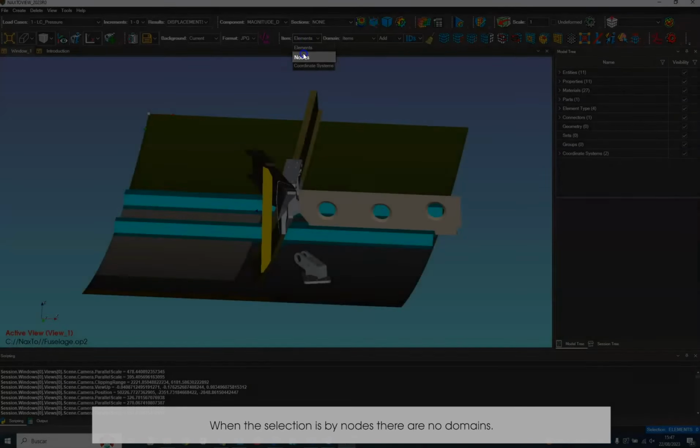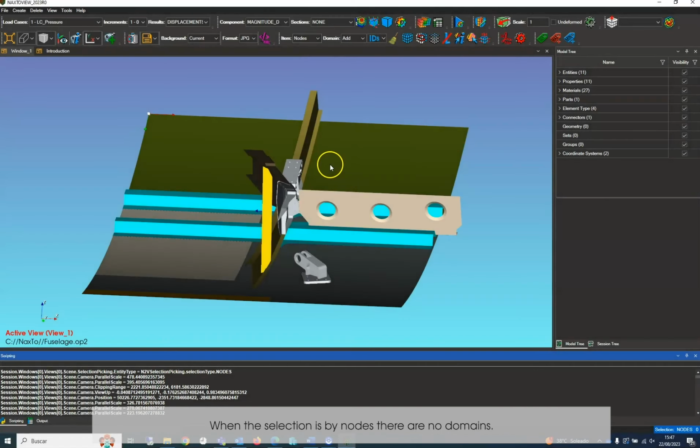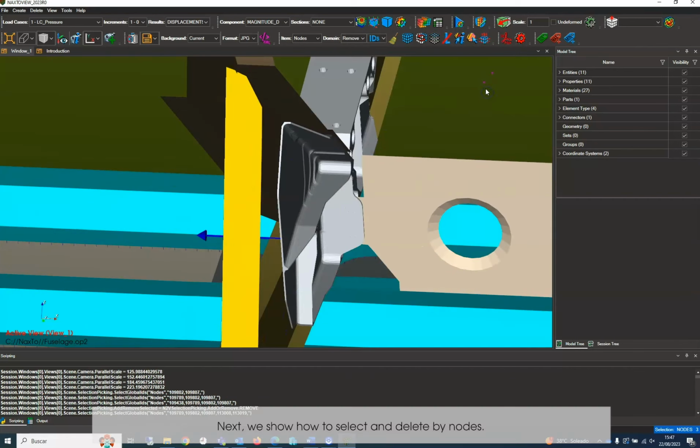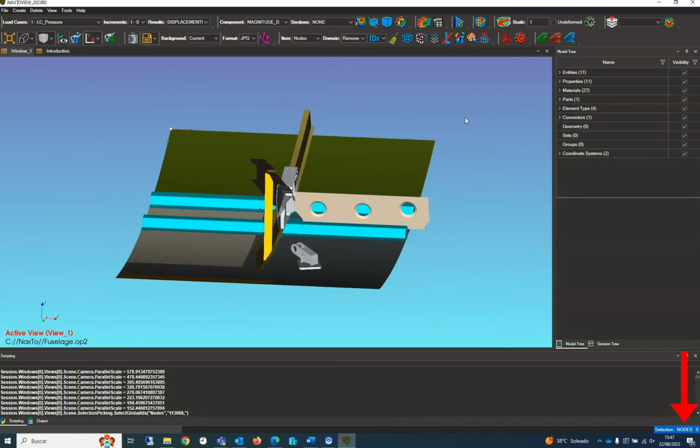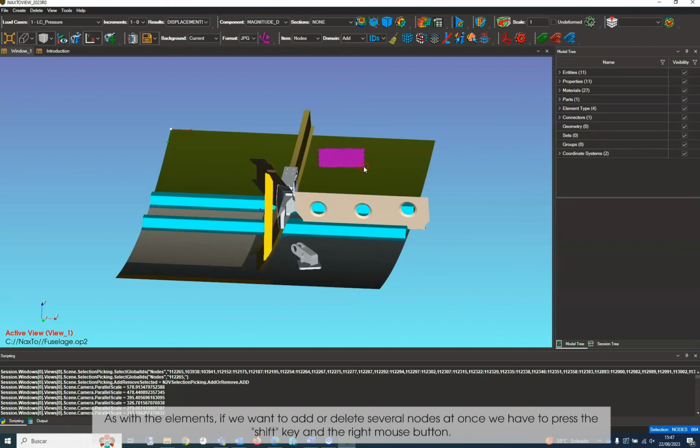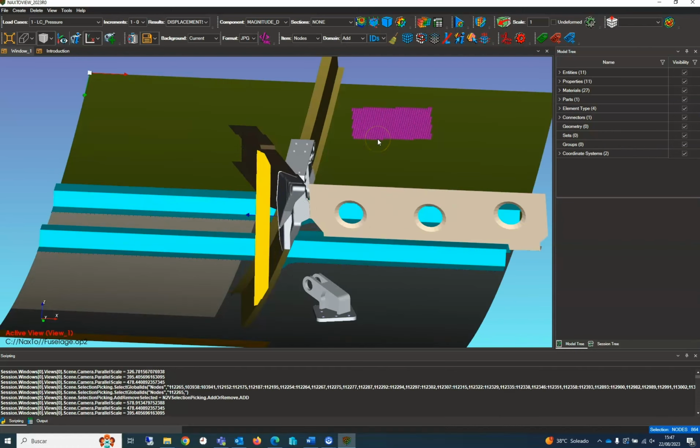When the selection is by nodes, there are no domains. You can also select and delete by nodes, and they are also shown at the bottom right in the Selected section. Next, we saw how to select and delete by nodes. As with the elements, if we want to add or delete several nodes at once, we have to press the Shift key and the right mouse button.